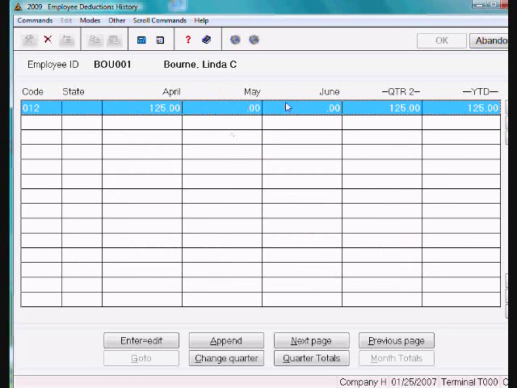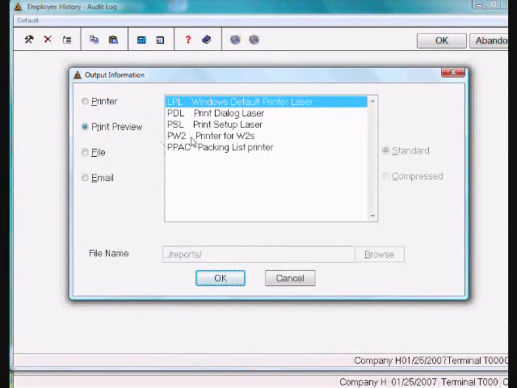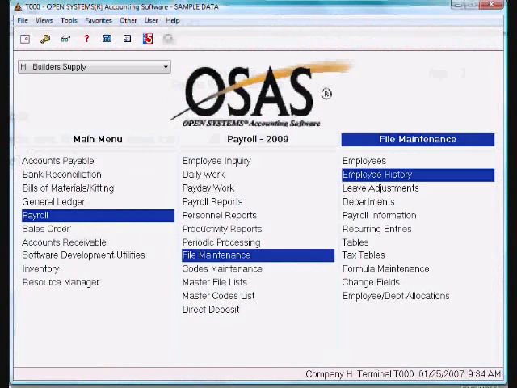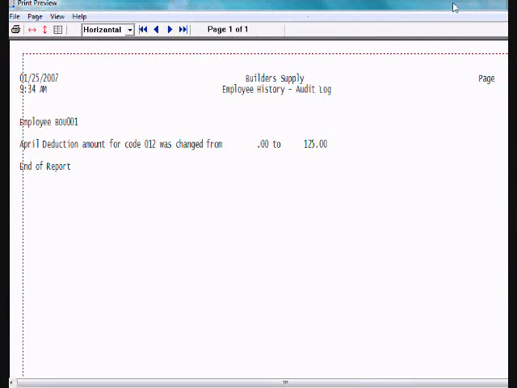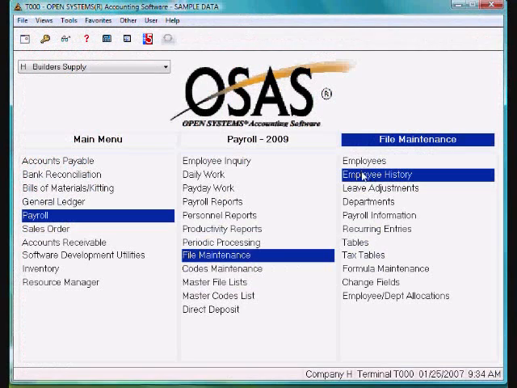Now, if the months are not appropriate here, it's because of your date. You can use the change quarter option at the bottom of the screen, and so you can change and get it in any month that you wanted to. And so using the file maintenance, when you make a change, it's going to want to do an audit report just to show you what you changed. So using the employee history, you can fix those amounts so that the year-to-date reflects the total amount for the employee. So that's the trick for getting those in there for year-to-date amounts.